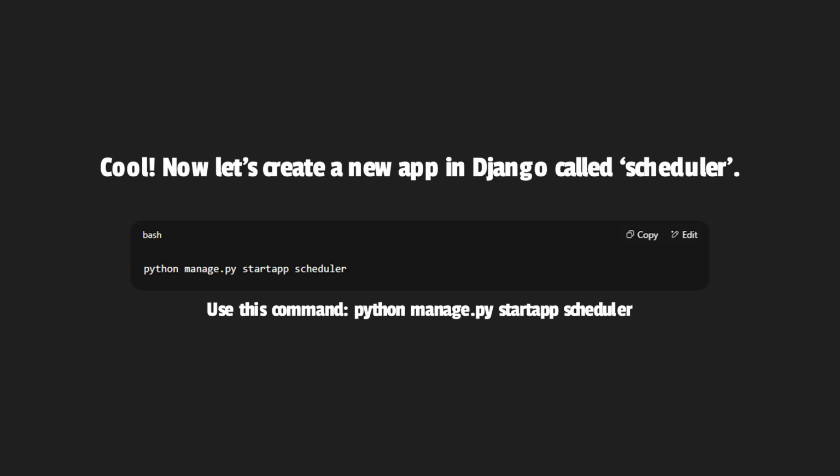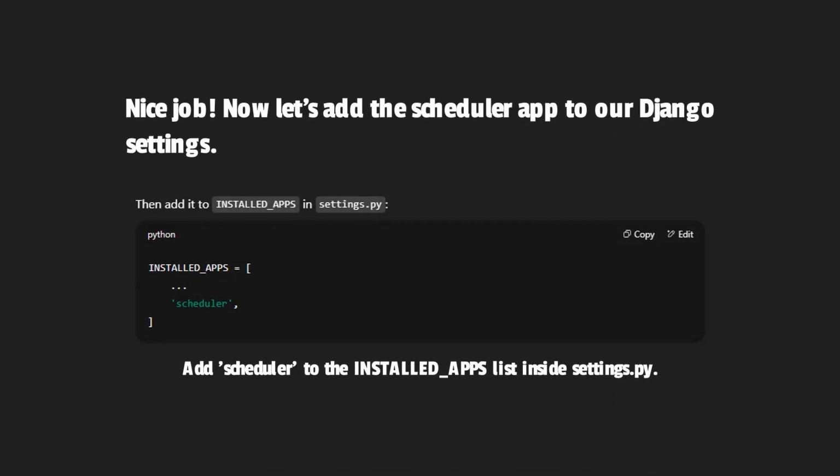Cool. Now let us create a new app in Django called scheduler. Type this command, python manage.py startapp scheduler. Nice job. Now let us add the scheduler to our Django settings. Add scheduler to the INSTALLED_APPS list inside settings.py.